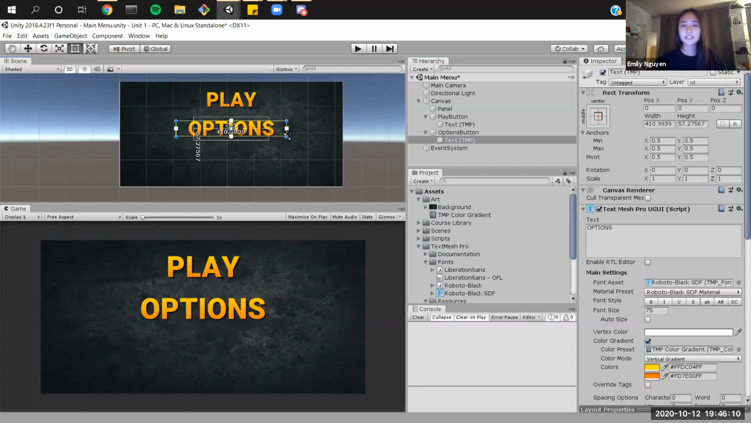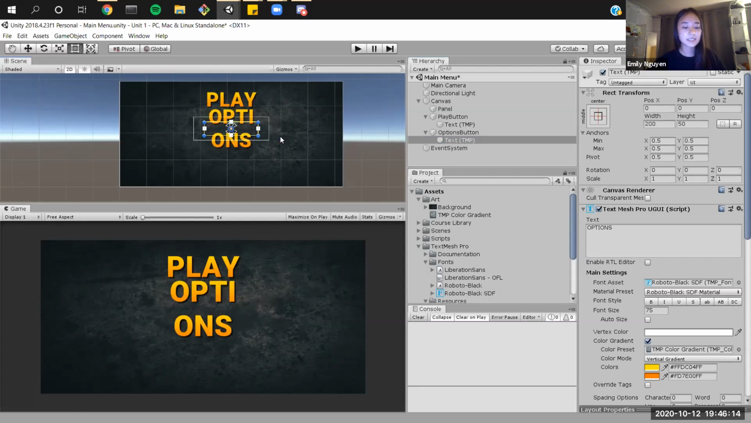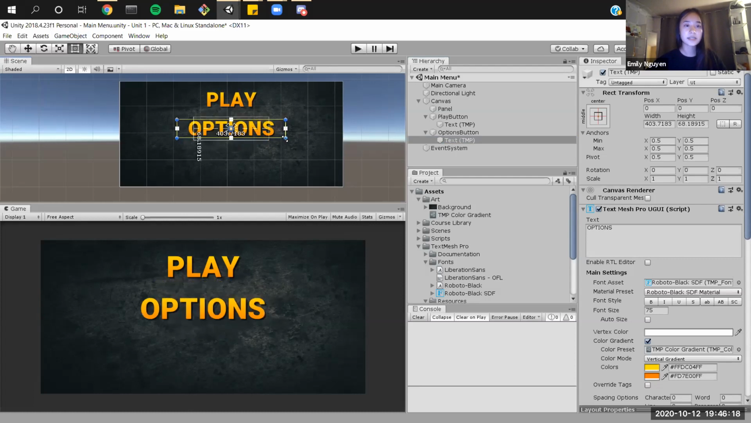Sorry, apologies. Okay, so when you rescale text, to make sure that it stays centered, you're going to want to click on the diagonal and hold shift. I forgot that was needed. So now my options is centered and everything is at 0, 0. And this is on the text option.